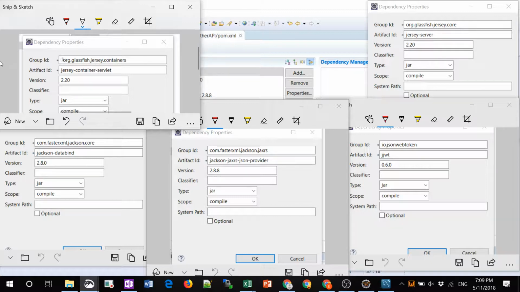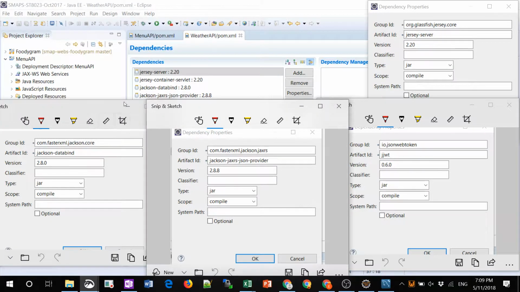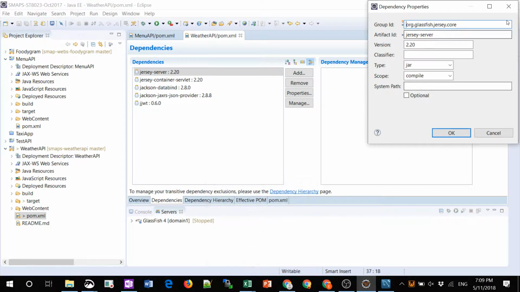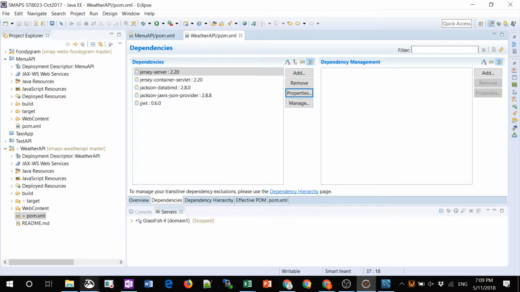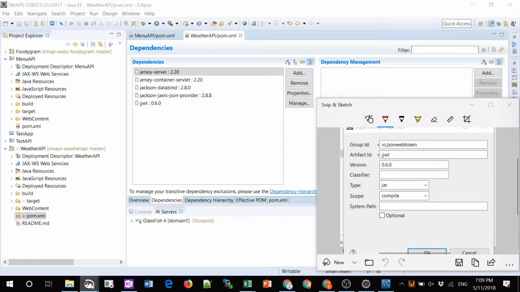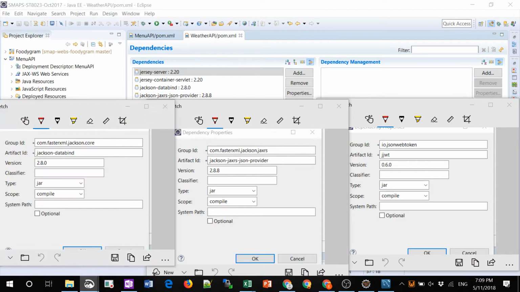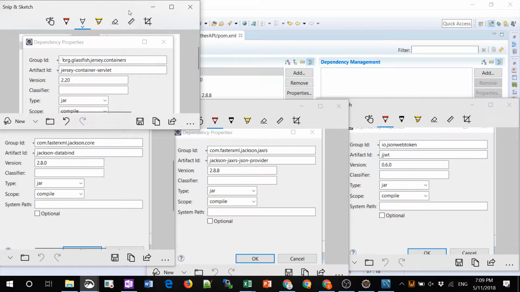Okay. Have you all got the libraries? Anyone missing the libraries? Which one haven't you got? The below three.